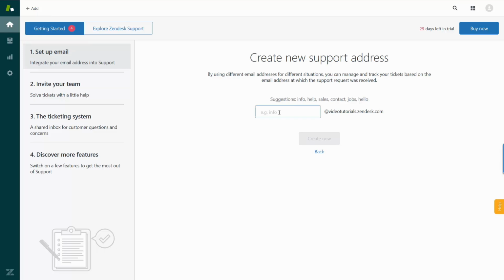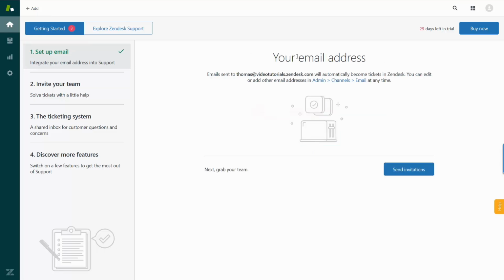And so if you have a personal name, you can write that name in, or if you're going to have a support person doing it, then you can write in one of the more general names. Once you do that, you'll then click Create Now. You'll then have the email address that you want to give to others to use to reach your support desk.